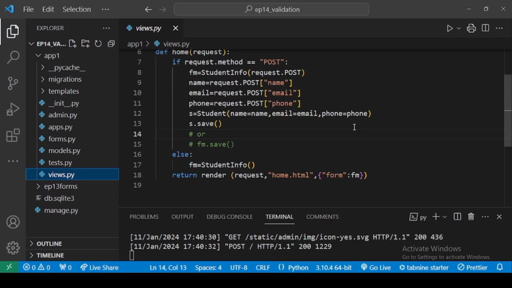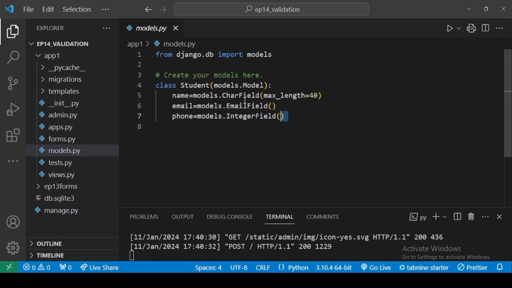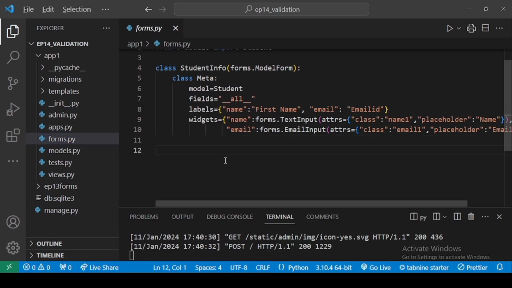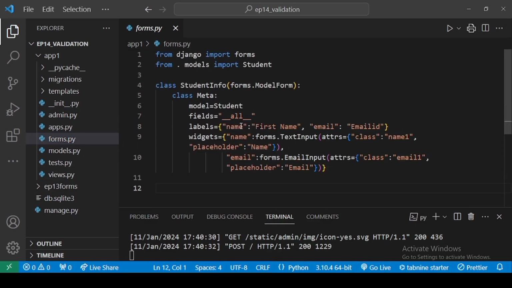Since I have created the form with the help of the model, first I have created a model of student which is having these fields. Then I have run python manage.py makemigrations and python manage.py migrate commands. After that, I have registered the model as well so that I can see it on the admin panel. I have already created a superuser. Then I have created a form with the help of the model form. Okay, so this is the project.